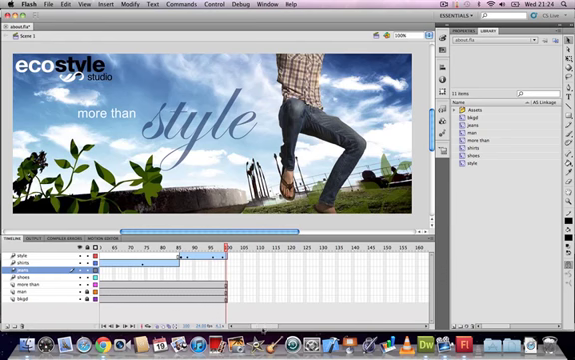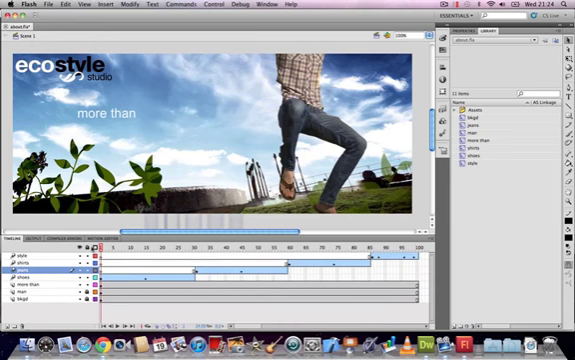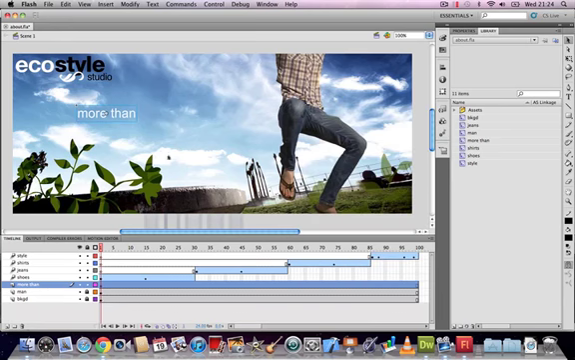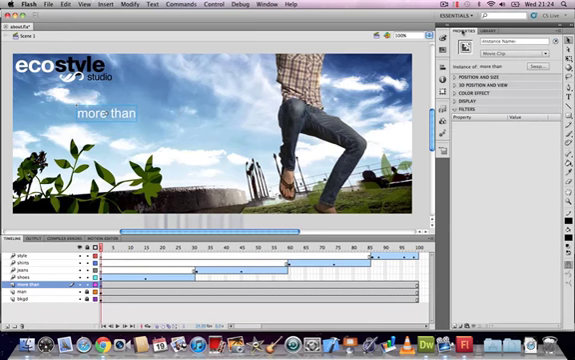So again, we're going to start with the about FLA file, and we're going to look at how we can reuse our own custom presets here. That's when we create an animation, a custom animation, and then we can reuse that in a different context. So the first thing I'm going to do is go to the more than layer, and I'm going to add a filter there so that the word starts out completely blurred out of focus.